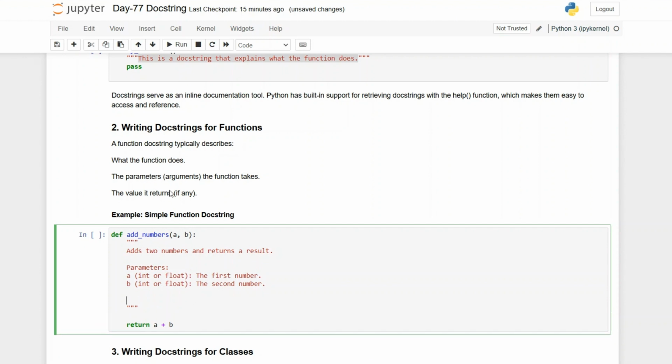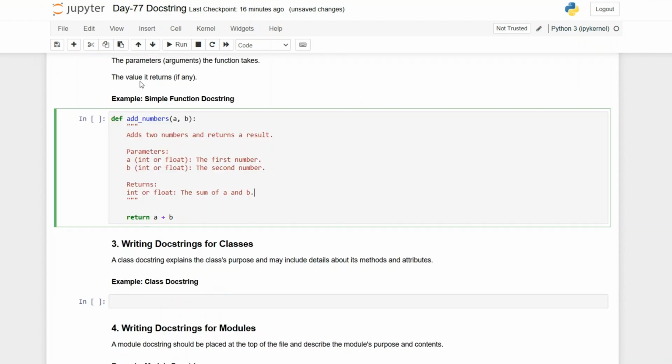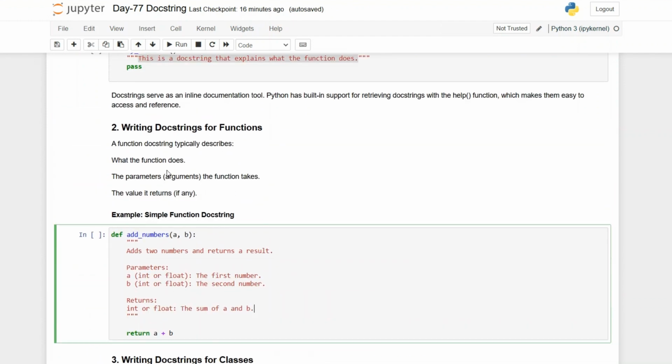And you see we have a return. What are we trying to return? We're trying to return the sum of A and B, and it can also be an integer or a float. Now if anybody comes and takes a look at this function, this is the most simple function, but imagine you have complicated functions and then a person comes and looks at your function. By just looking at the docstring, you can see what the function does, what parameters it's taking, and what the function returns. So docstring is just your inline documentation tool.